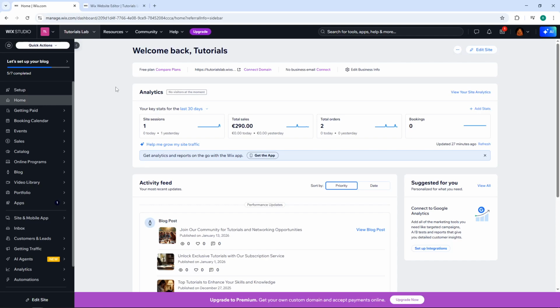Today, I'm going to teach you how to add a shape to your Wix website. Shapes are incredibly versatile design elements that can help break up content, draw attention to specific areas, or simply add visual interest to your site.